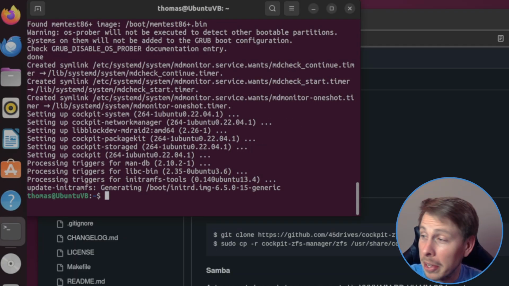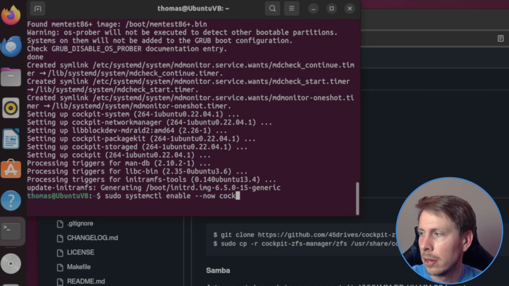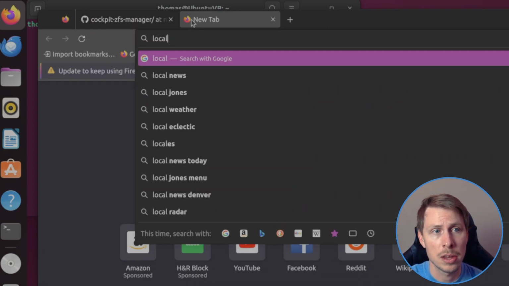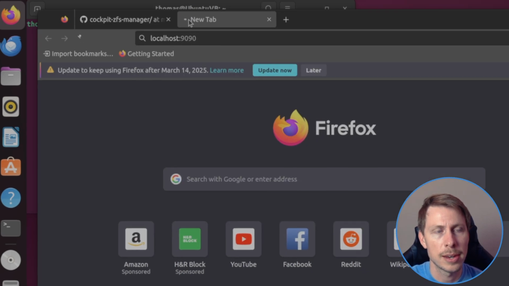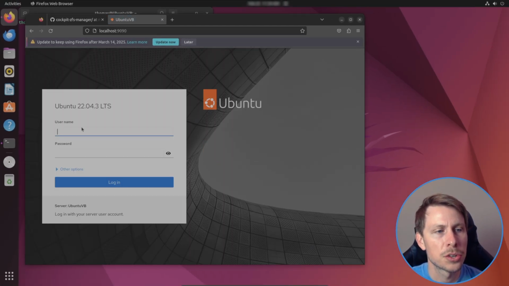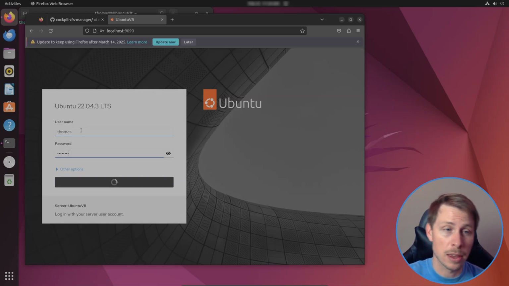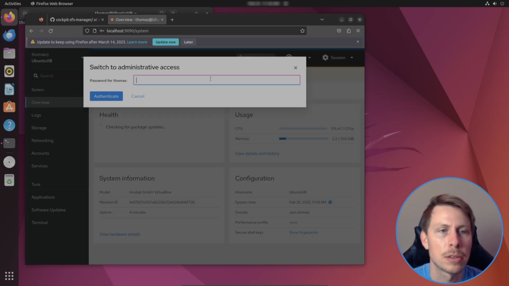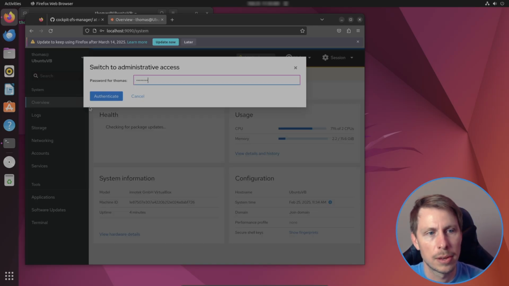And then we're gonna enable it. So we're gonna do sudo systemctl enable --now cockpit.socket. And now we should have Cockpit running on localhost:9090. And sure enough, here it is. Let's go ahead and just jump into it. I'm gonna sign in with my Ubuntu account. Okay, I'm gonna jump into the administrative access.